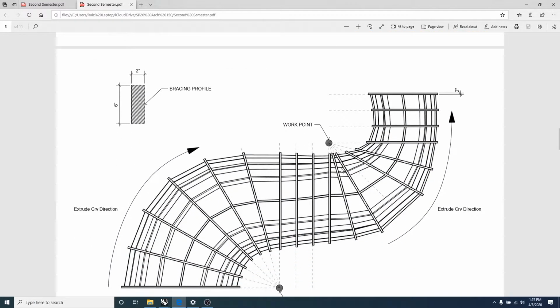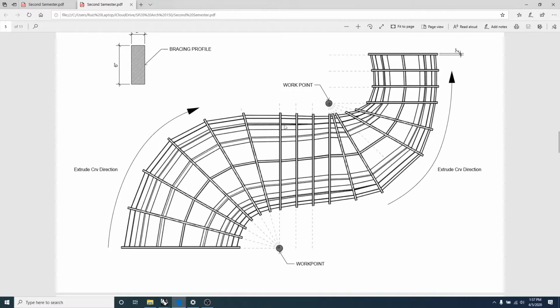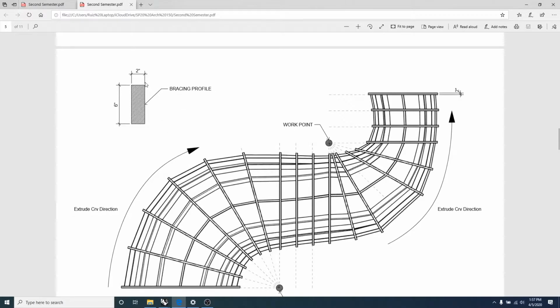As well as the second sheet, which is a plan view of this. The structure needs to be there, the dimensions, and then the text that we have here, as well as the annotations for the work point, as well as the bracing profile. Now, the bracing profile we haven't really talked about because that's what we're going to do right now. But I just want to bring some attention to where it is and what it is.